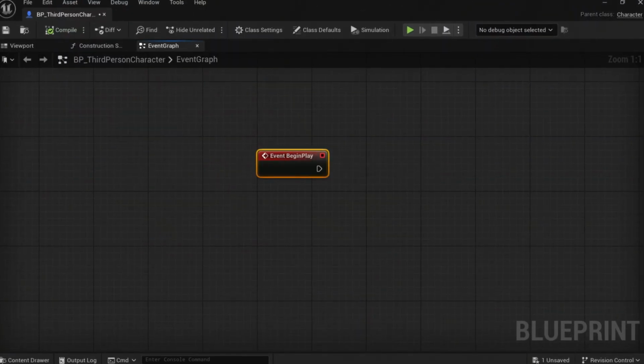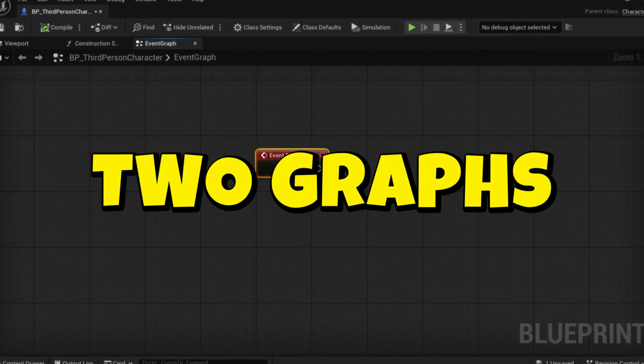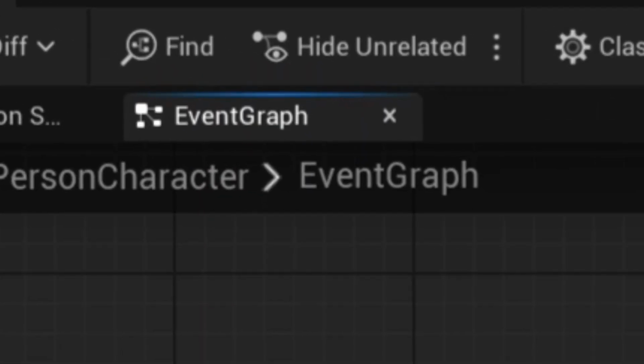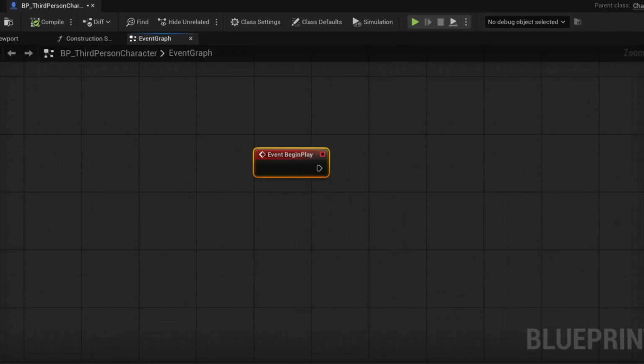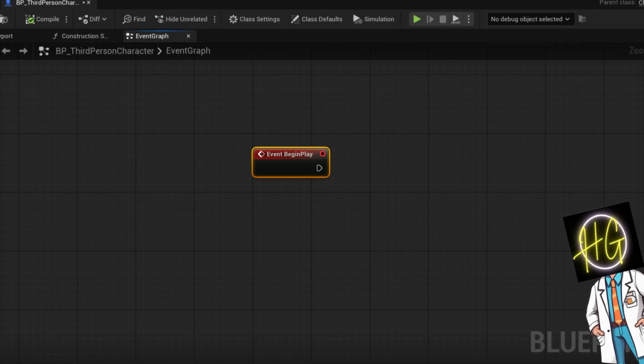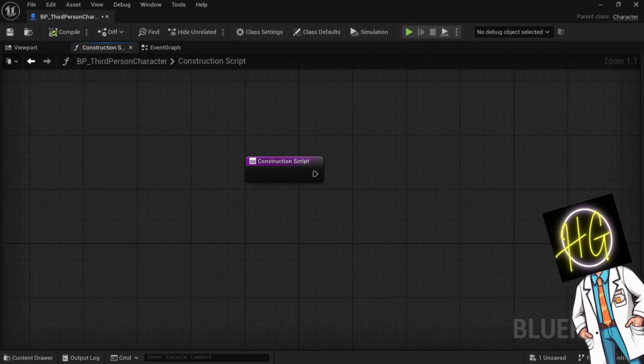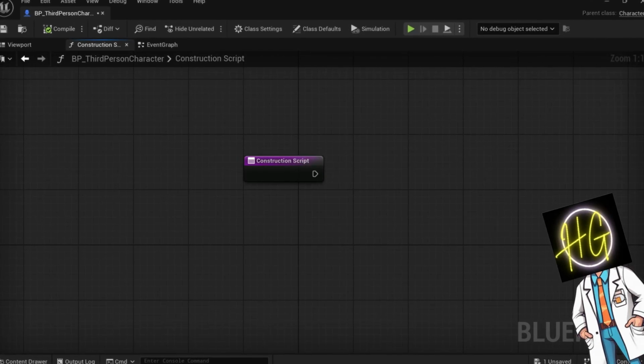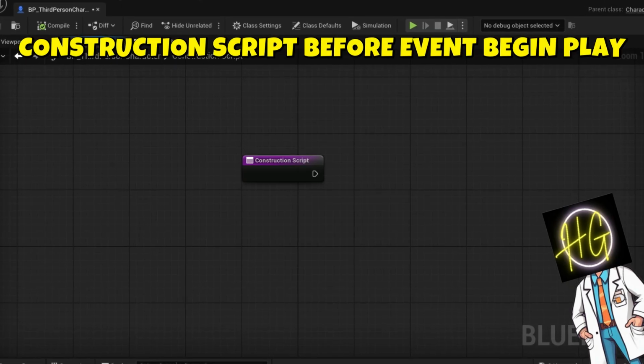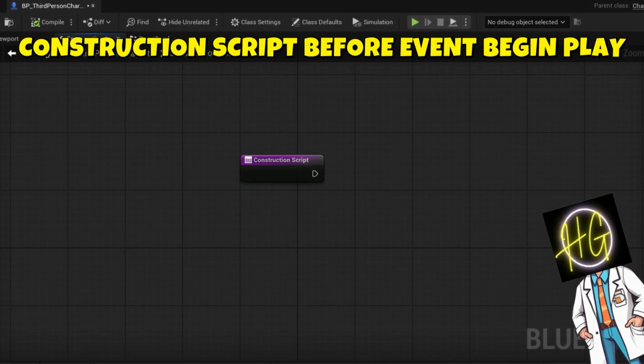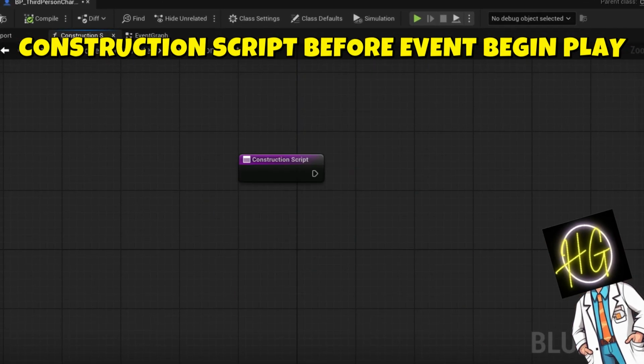You'll notice in your blueprints that you have two graphs. You have the event graph, but also the construction script. After the player controller and pawn are loaded into the world, we run the construction script first and then event begin play. This is useful because you may want to configure some logic for your game to run after you press play, but before the game really starts.